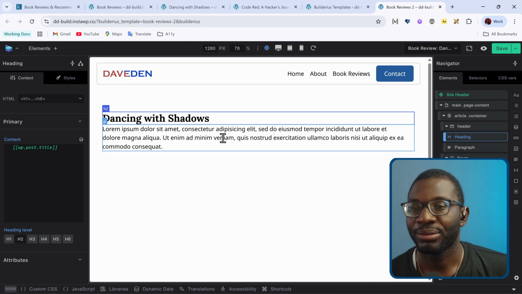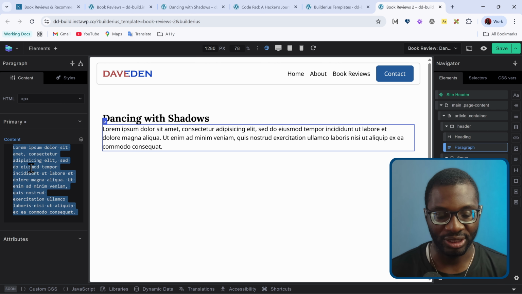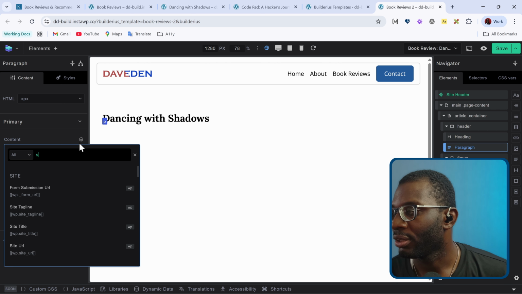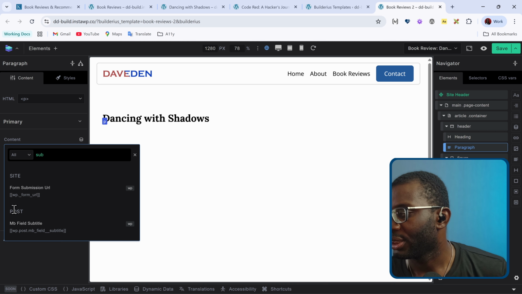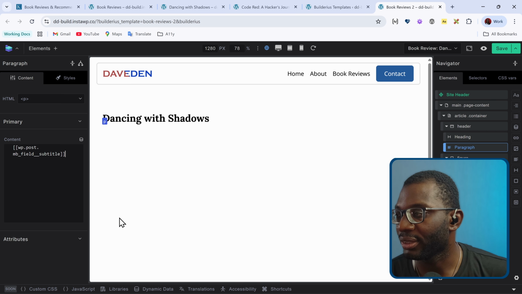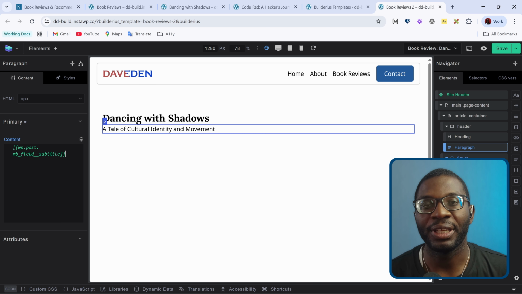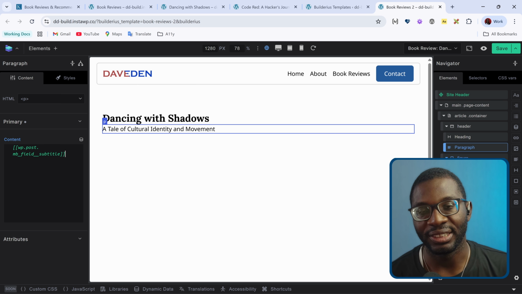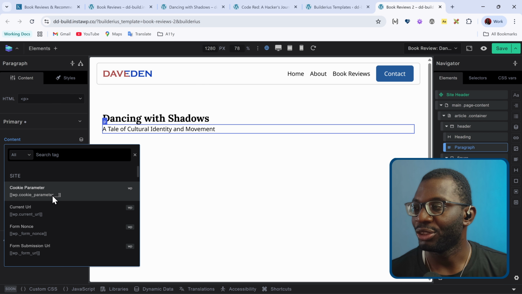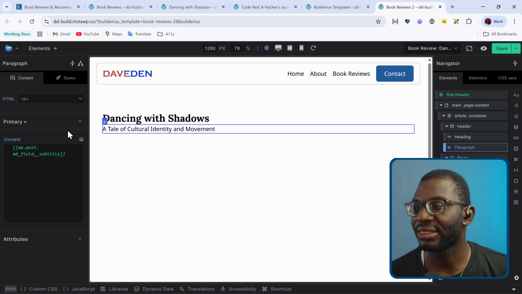And I can continue. So the next one is my subtitle. I believe I called it subtitle, so I'll delete the inner content first and search for subtitle. So for my post, it's a meta box field called subtitle. Click on that and it pulls in the subtitle. Same thing, if I want to pull in the date, just keep clicking on the dynamic stack and then you choose whatever information you want. And that's how simple it is.